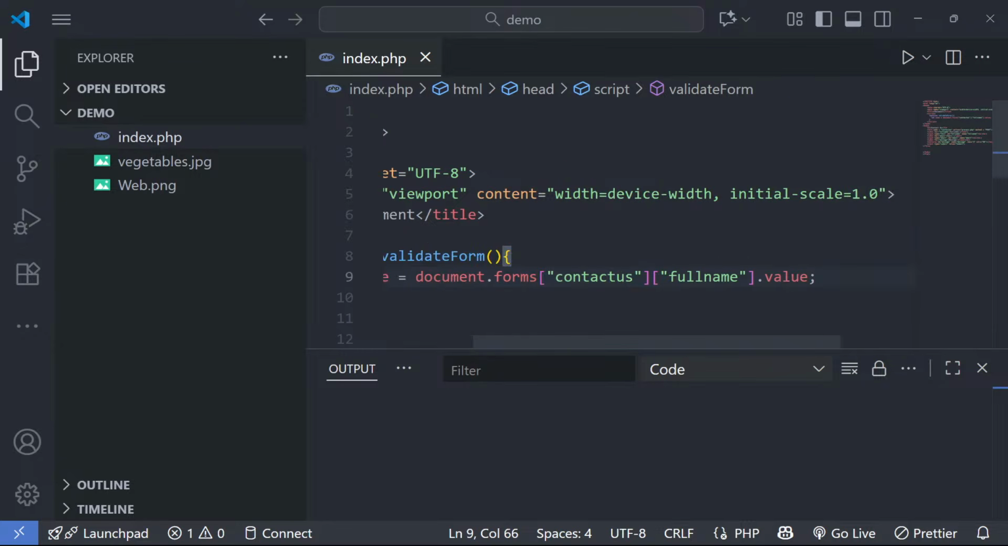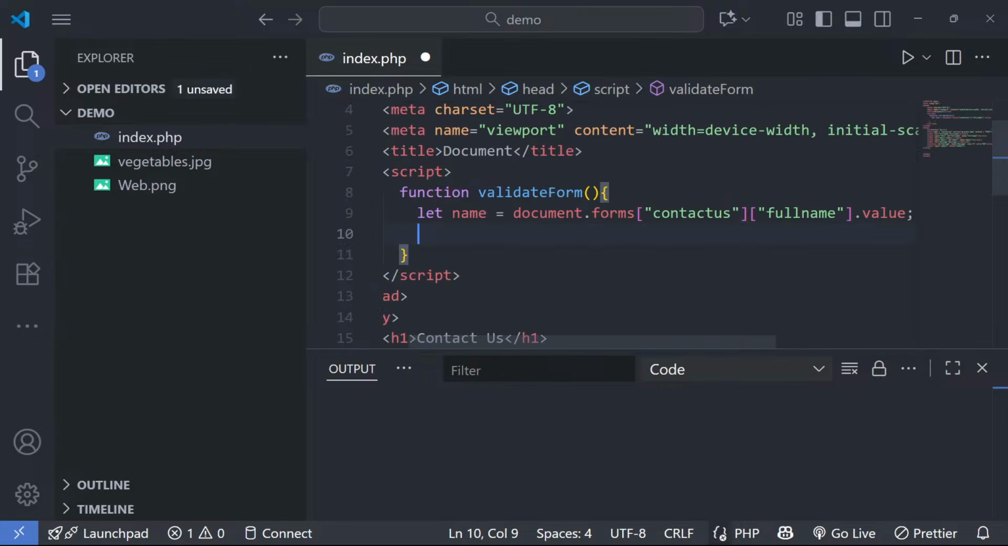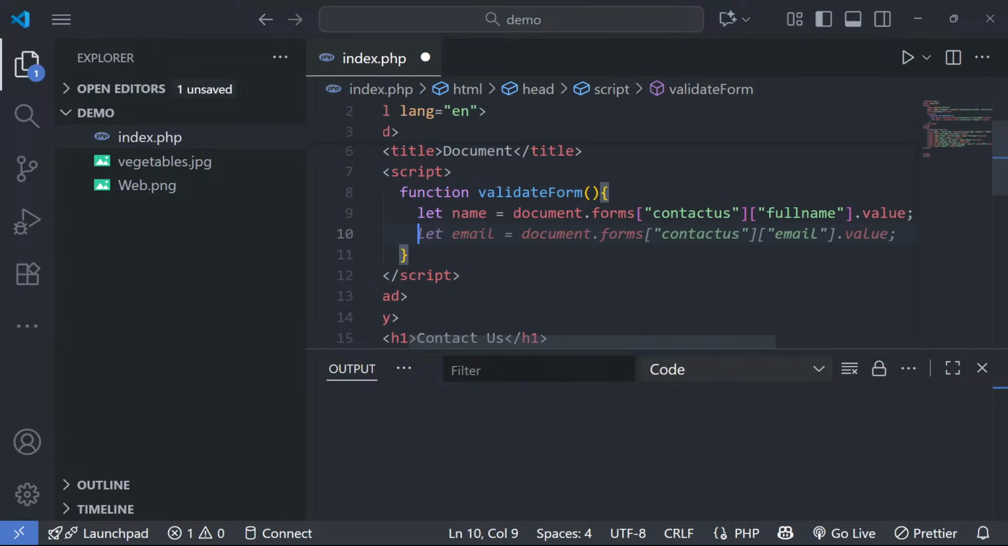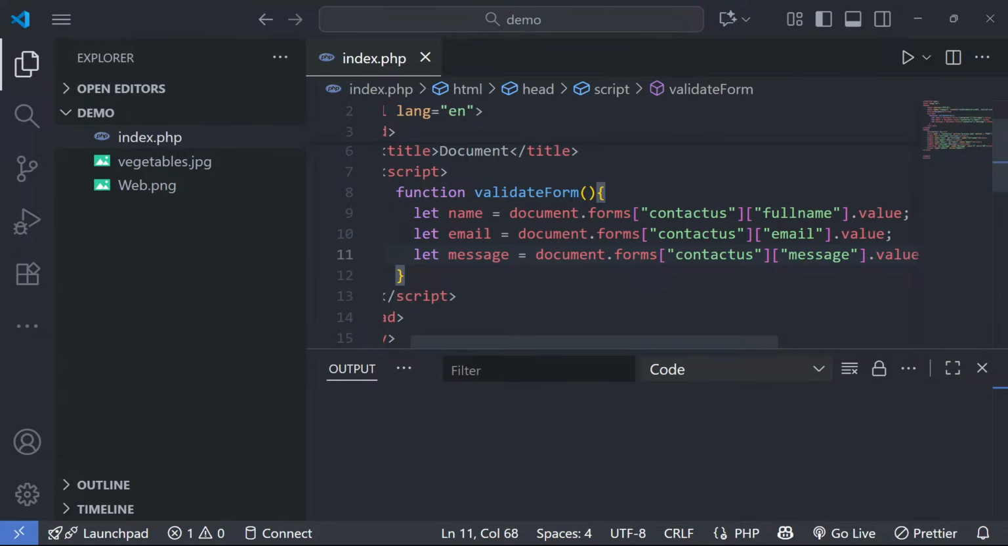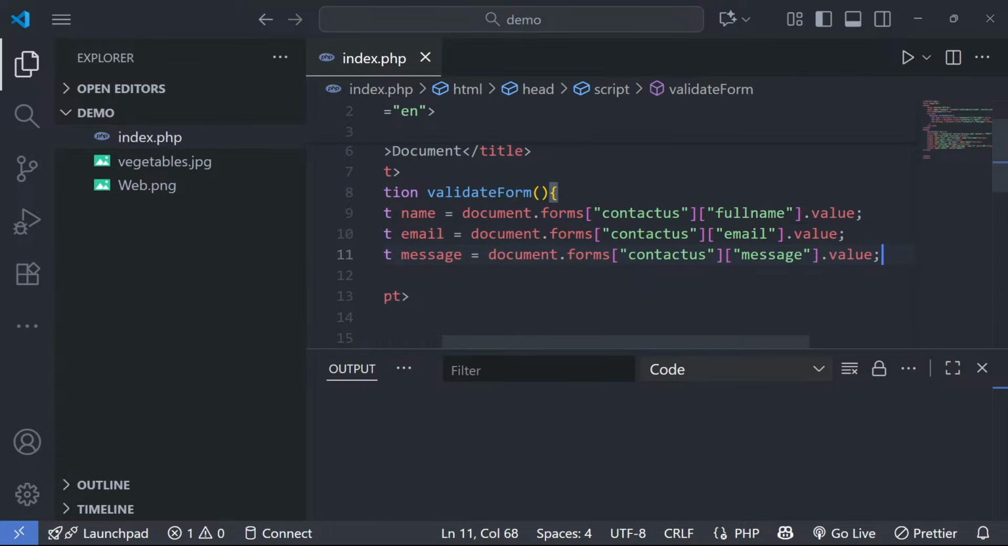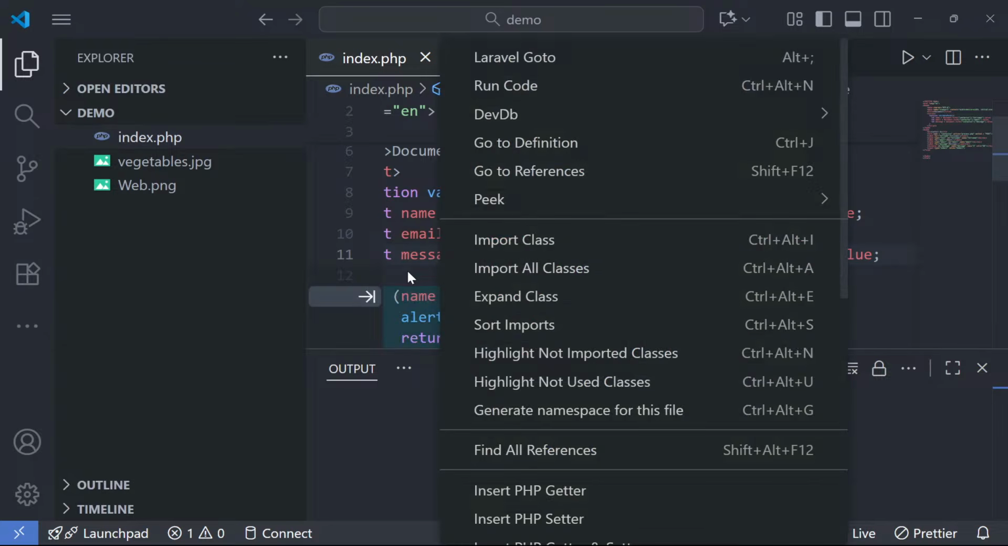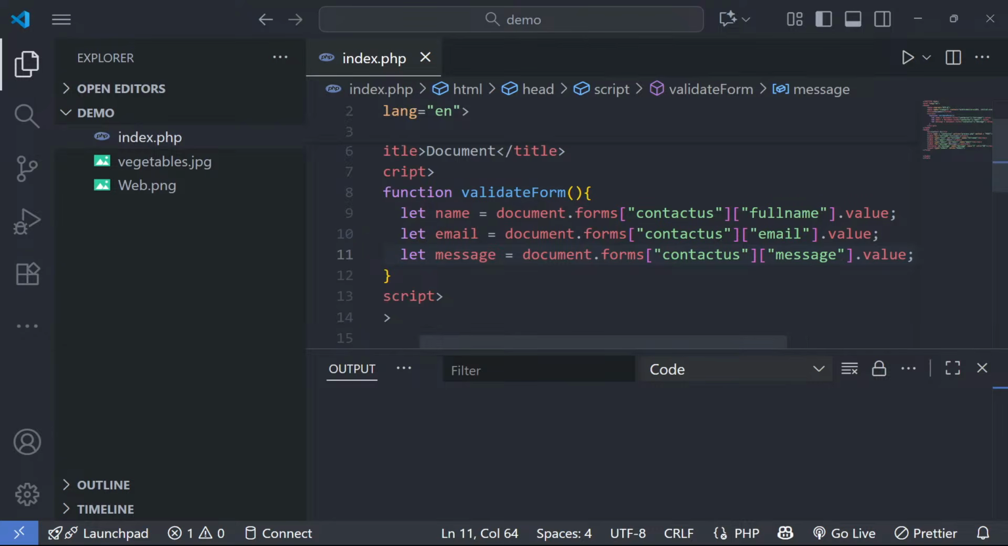After doing this, the next thing I can do is to get the email, right? So I could just repeat this same thing for emails. I will get document.forms, just for me to be able to pick the value that was entered by the user.